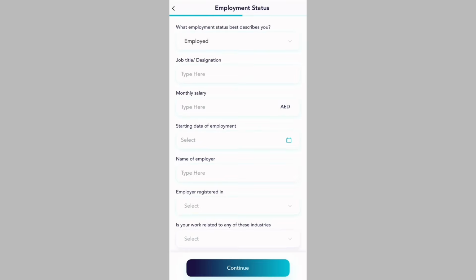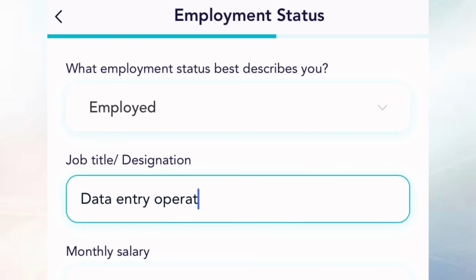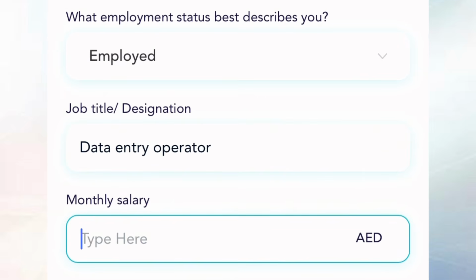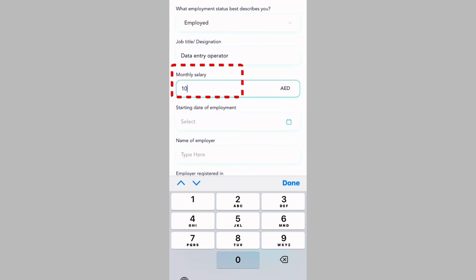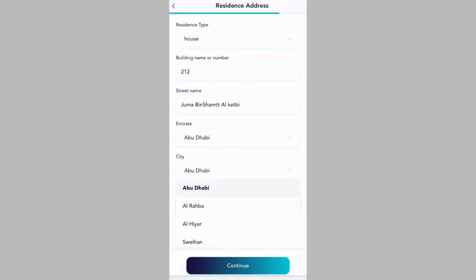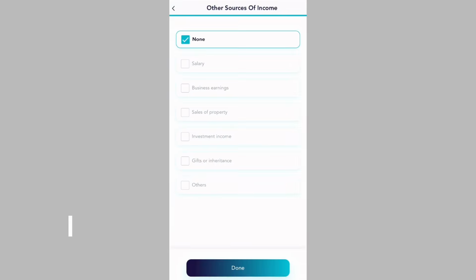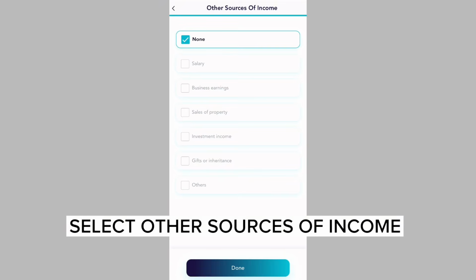It's very easy, guys. Start by entering your employment status, your job description, and then enter your monthly salary. As I told you earlier, you can open this account even if your salary is just 1,000 dirhams. That's why I'm going to enter 1,000 here and then tap on the Continue button. Lastly, you should enter your residence details and then select if you have any other sources of income.